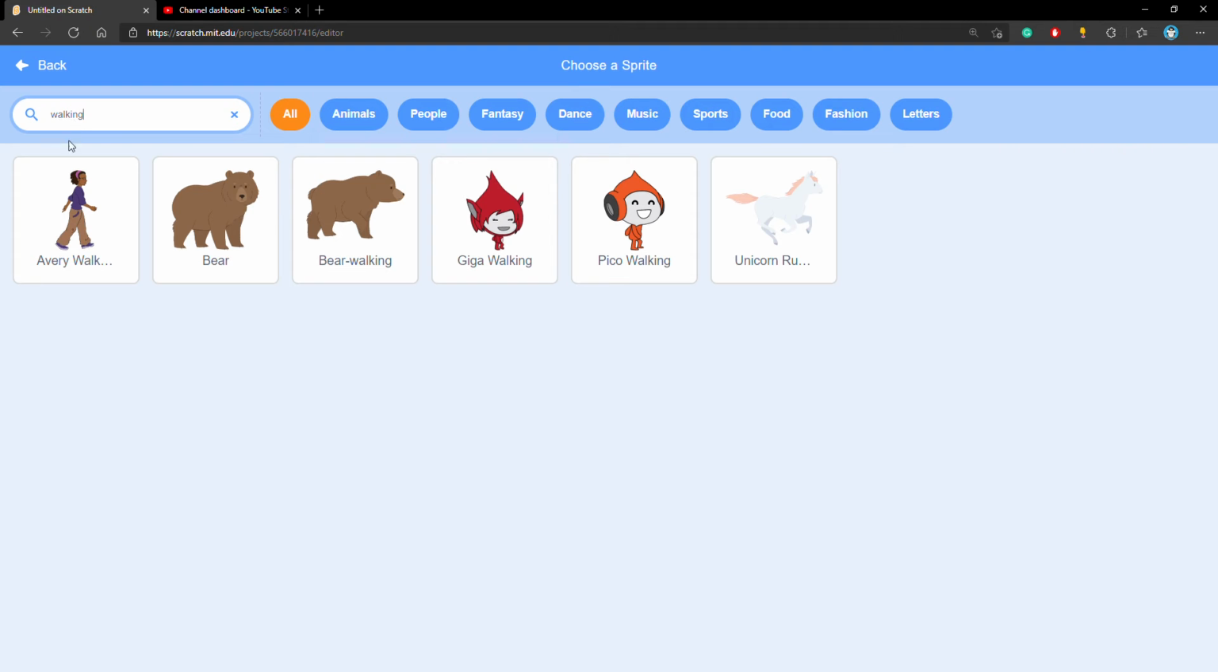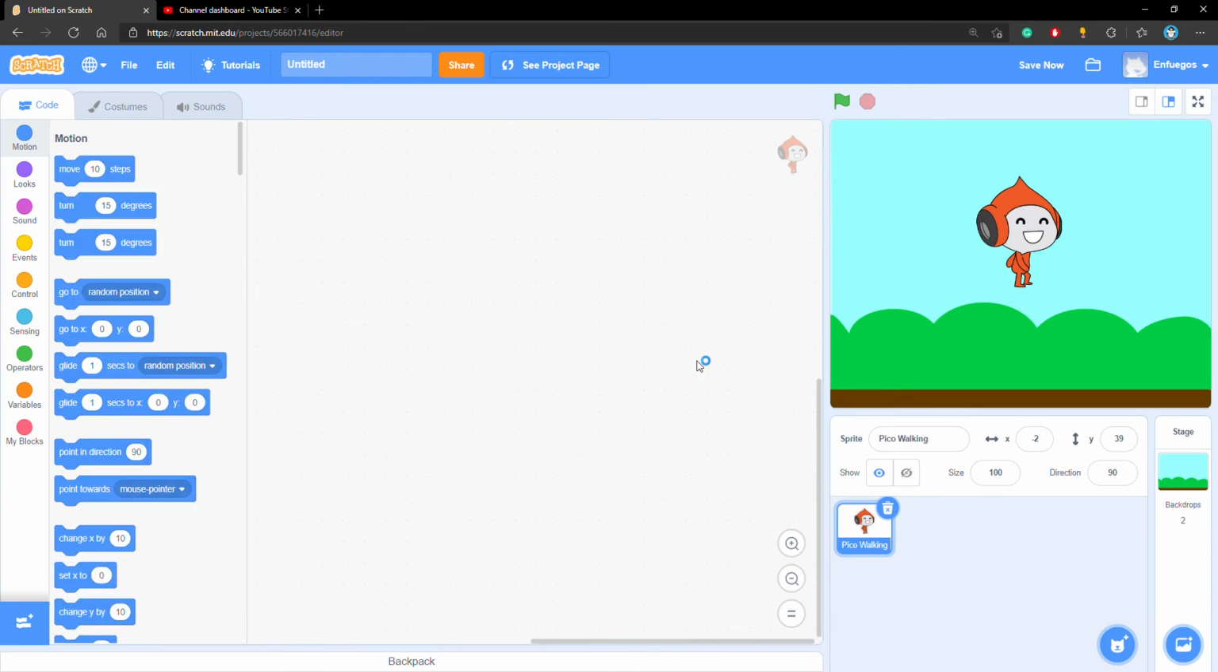Right, our first character you can see is walking. This bear is not walking, so we cannot use this one. This bear is walking, we can use that. This character is also walking. This one is also walking. And the unicorn is running, it's not really walking. So we can use the orange guy, the red one, the bear, or the person. I'm going to select the orange person. You click on it one time, and there we go, it is in your game. So let's put our person there.